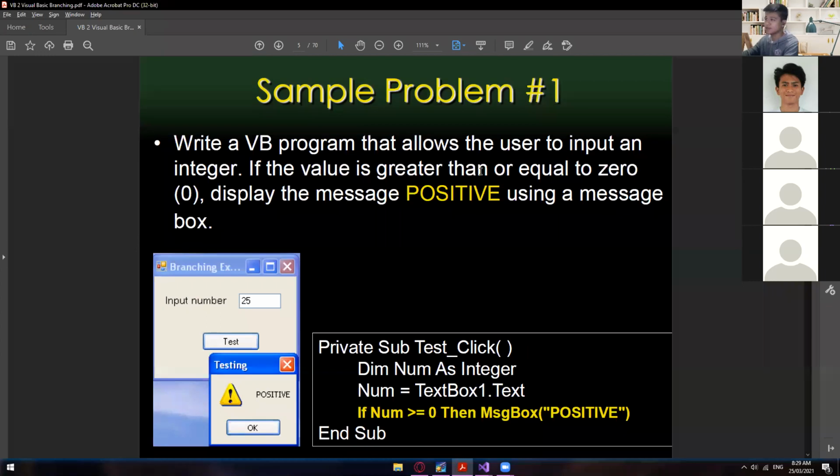All right, so let's go back right here. It says here, write a VB program that allows the users to input an integer. So in here, again, we have a restriction. We can only input an integer. Well, we can input a decimal, but it will not be read as a decimal. It will only be read as an integer, okay? So in that case, we have to declare that one as integer. If you want this one to accept a decimal, then you have to declare that one as decimal, or as single or as double.